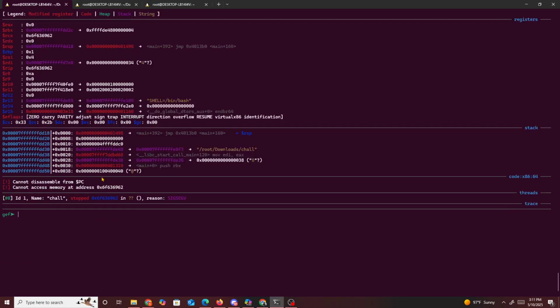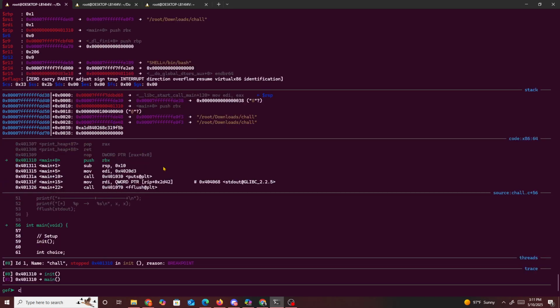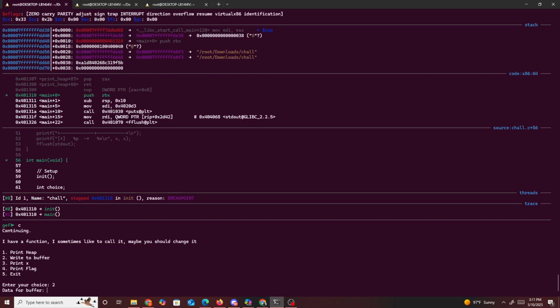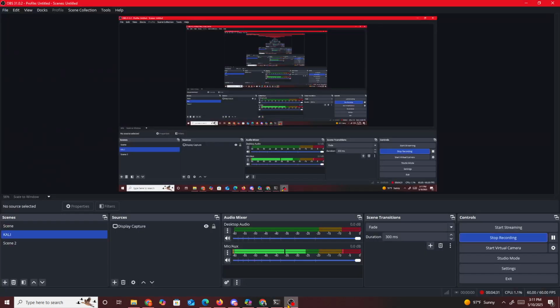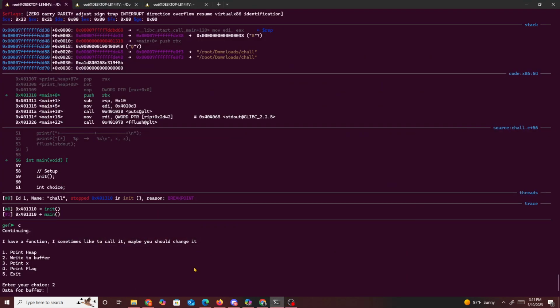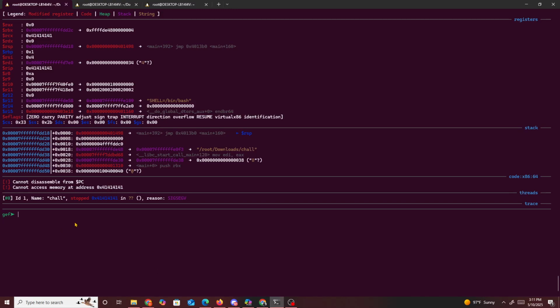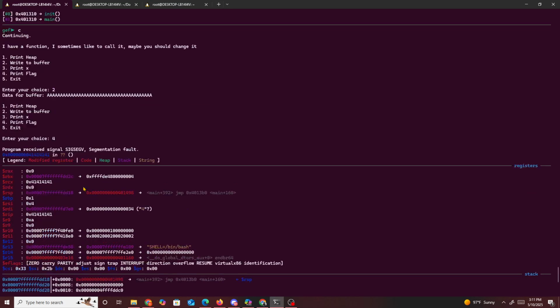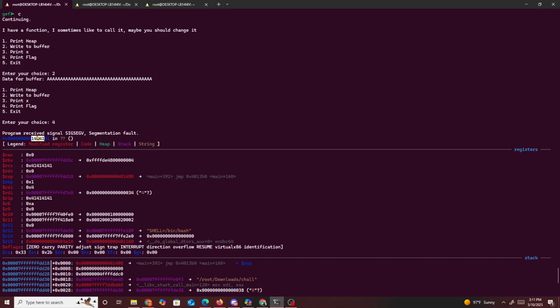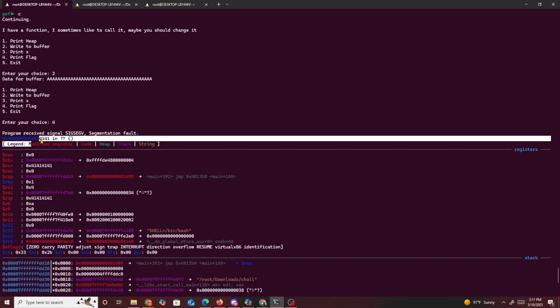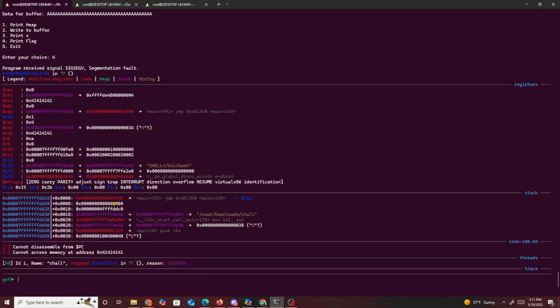Now we do this again: run, continue, write to the buffer. Let me just check that my voice is still recording, and it is. So now it's 40, and we press 4. Now we see something different. It stopped at 441, because it wasn't able to go to this memory address of 441.